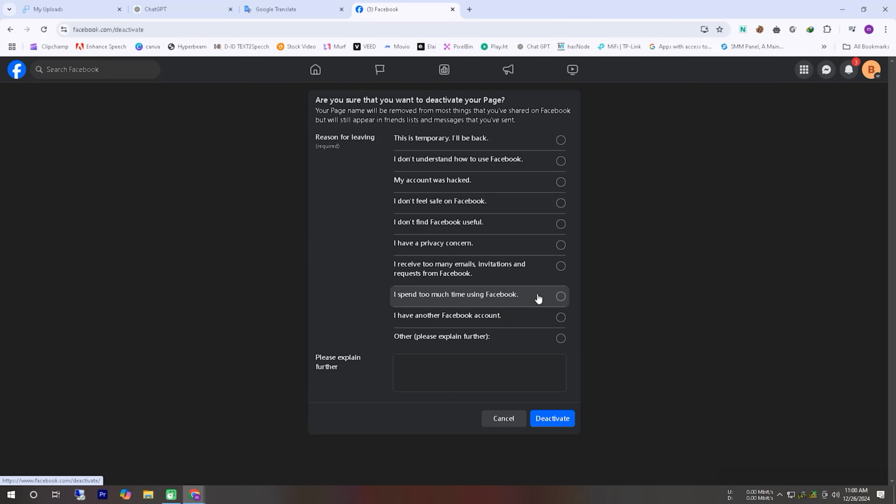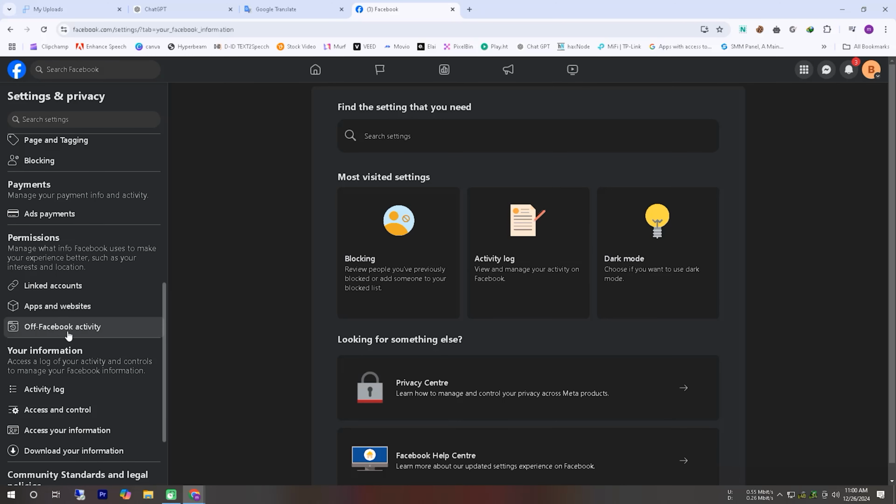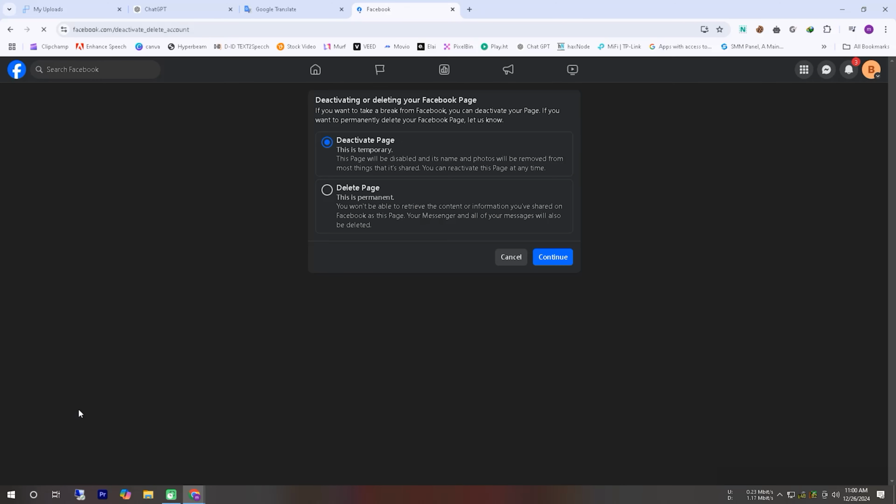If you want to deactivate the page, you will encounter several new options. In that case, you can select the option of your choice and proceed to deactivate the page. In my case, I need to delete my page, so let's take a look at how to delete it.